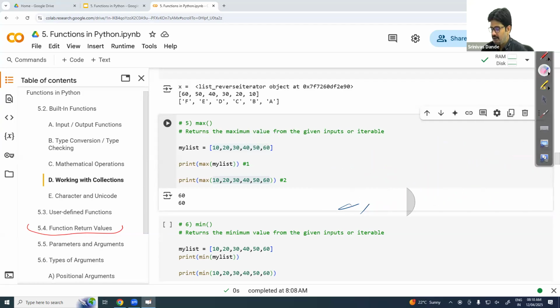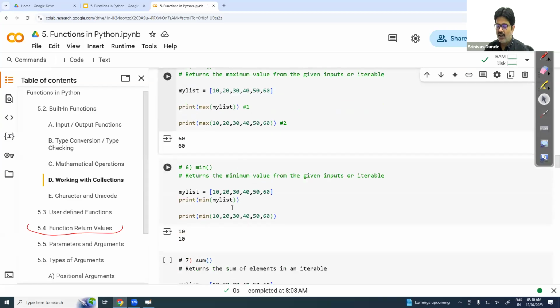The point here is, max function, if you have individual values, you pass the individual values, max will find a maximum of that. Or you pass a data structure also, like maybe a set or tuple or list, it will find that also. Both are allowed. Similarly, min also.